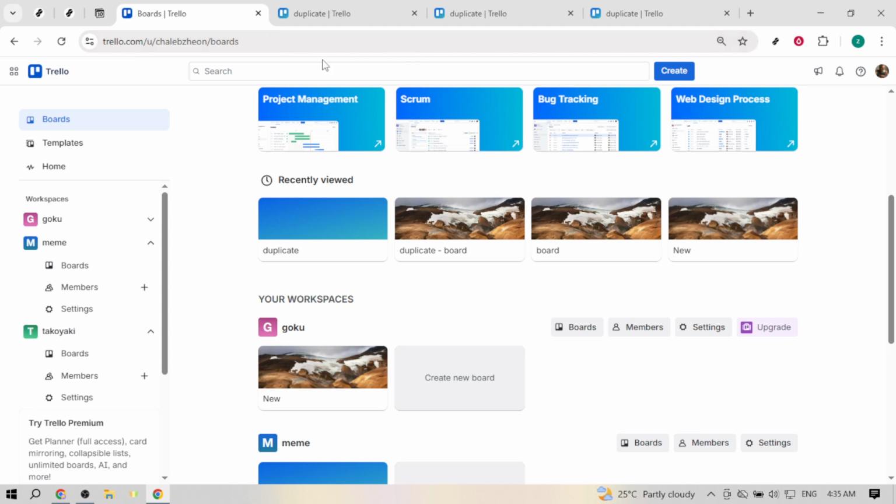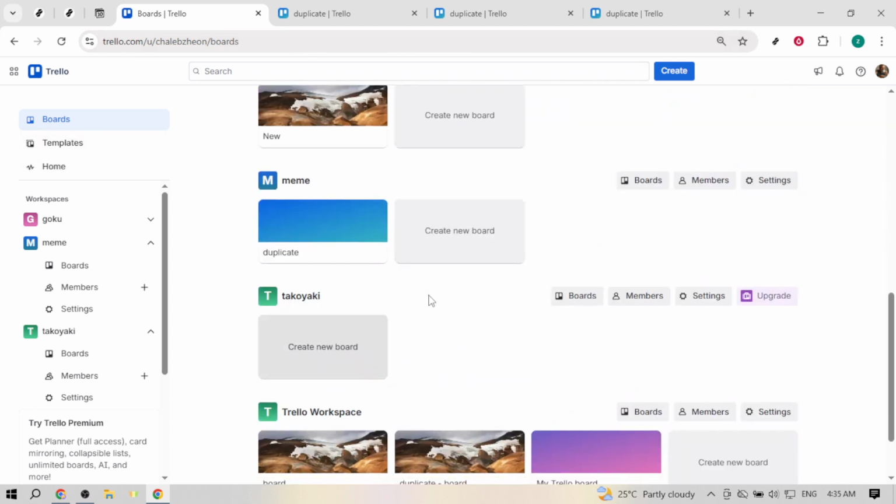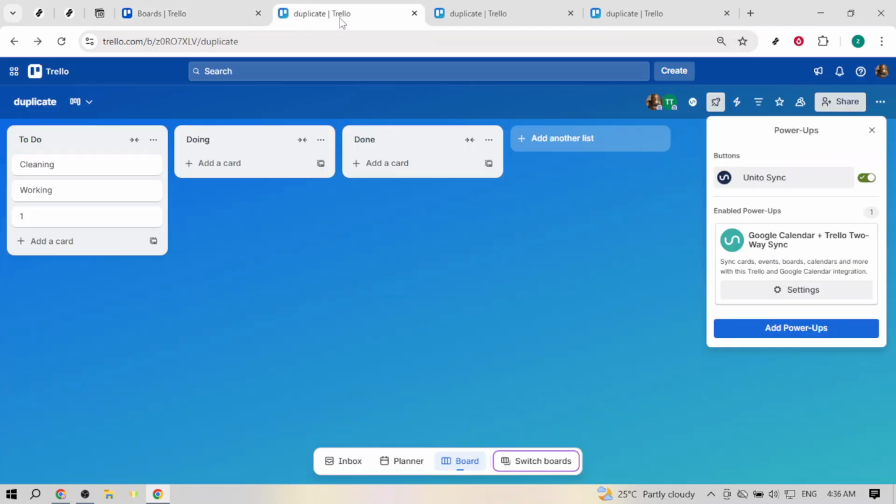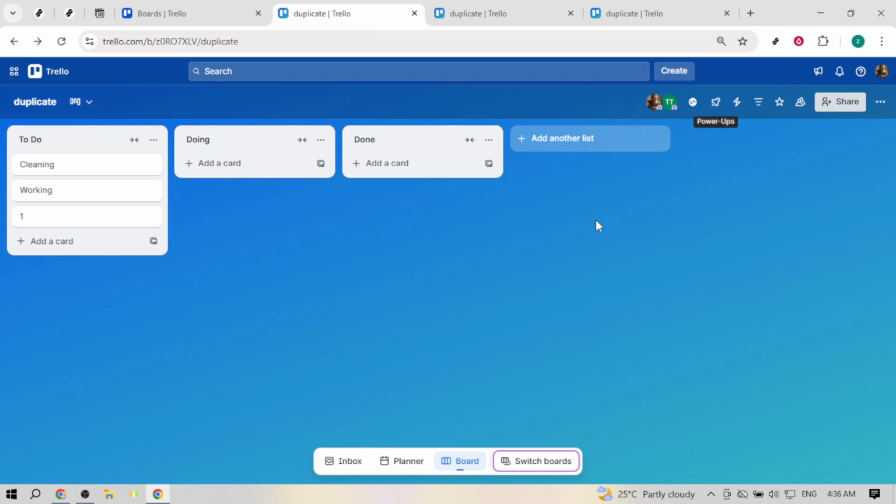Choose the board you want to connect to Notion and open it. Pick the board where you want cards and updates to stay in sync. If you're working in a team workspace, make sure you have permission to add power-ups to that board.